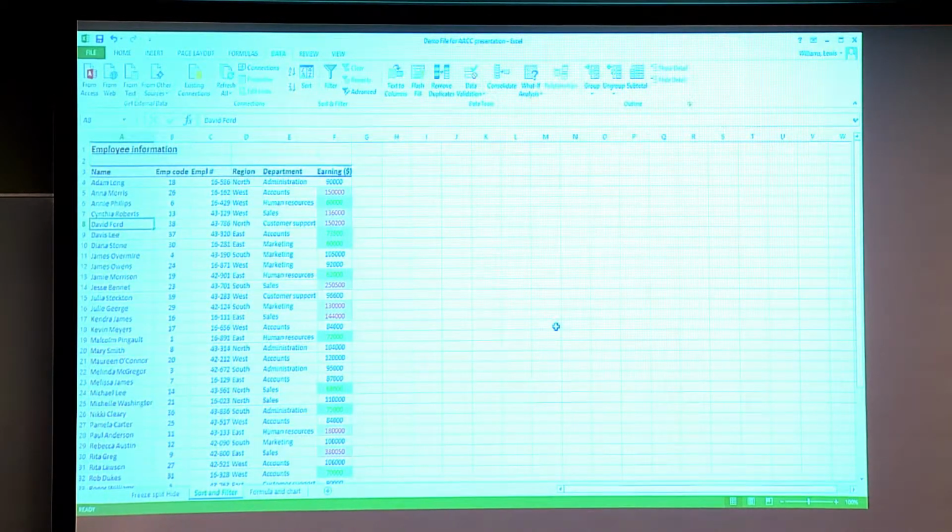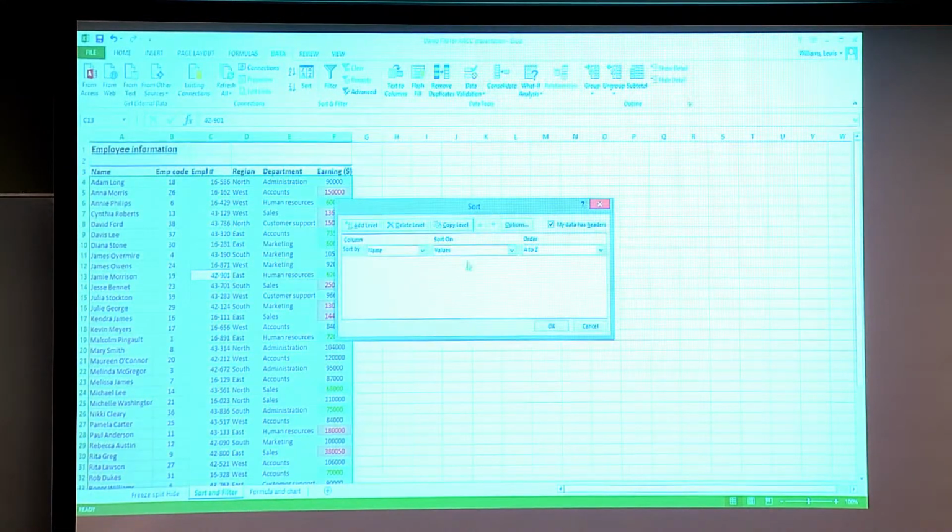Now what I want to do is a double sort. So I'm highlighting in my table. I'm going to go back to sort. And now I'm going to do a double sort. I'm going to sort first on region, A through Z. And then I'm going to add a level. And then I'm going to sort on department.